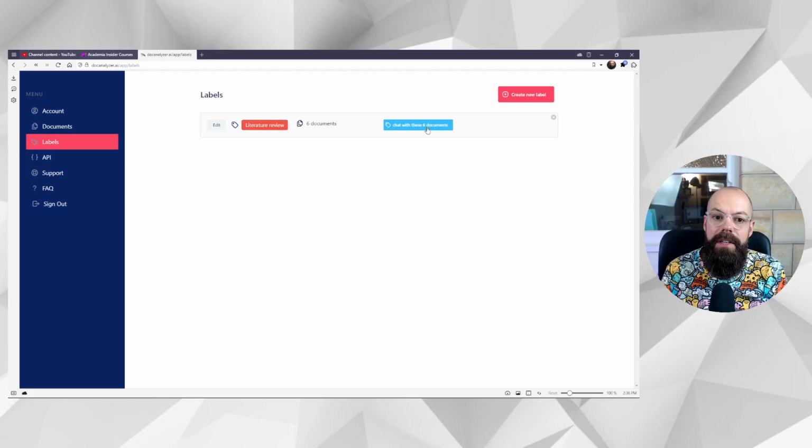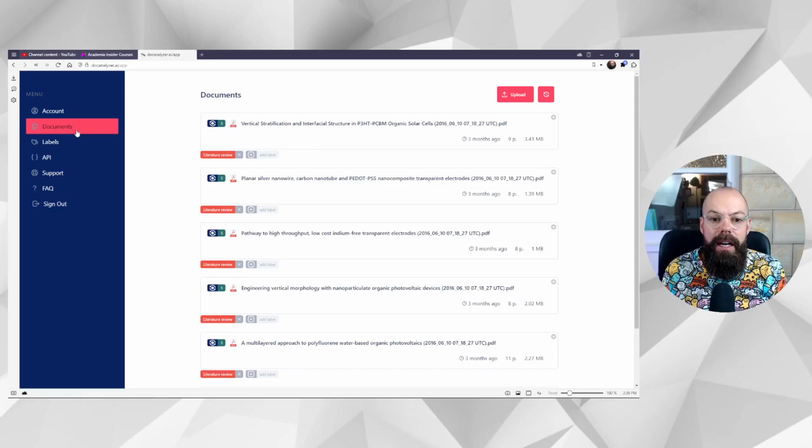It wouldn't surprise me if I see this one get bought out by someone wanting to incorporate this into their tool, like a bigger player. But ultimately, this is it. This is docanalyzer.ai, and how powerful it can be for research. Really great. Go check it out.